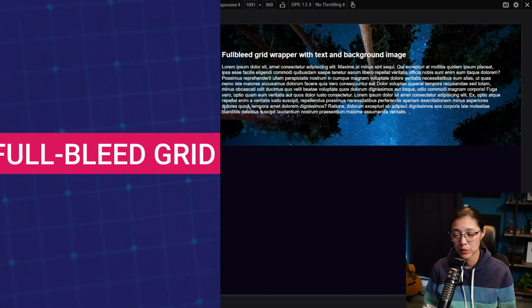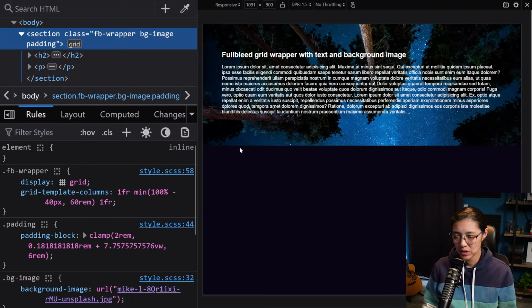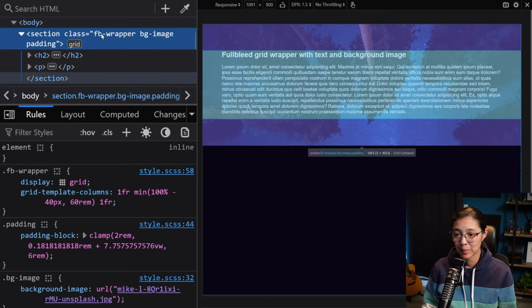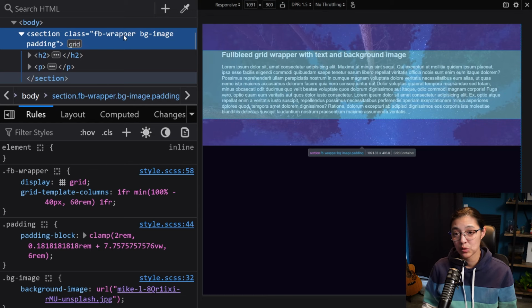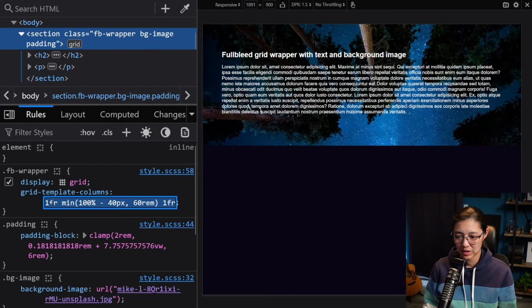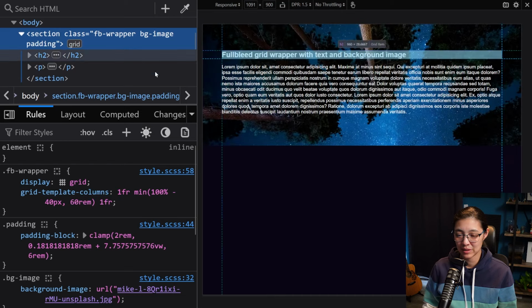Now to do this, what you want to do is make your wrapper a grid container. So in this example here, I have made the grid wrapper actually a section tag, but you can see that there's no nested div. And then in it, I've set the grid template to have 3 columns. Now, if we look in our styles here, the first and the last column are 1fr, which means that they'll take up any available space left over, and then they'll evenly divide the available space between them. And then the middle column is basically where all of this magic happens. It's set to the same value as the width that we previously had, which is min 100% minus 40 pixels or 60 rems.